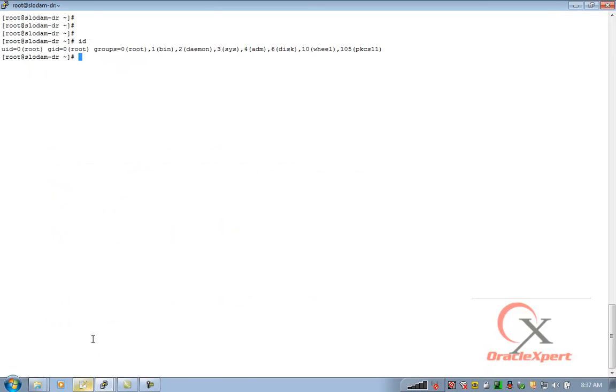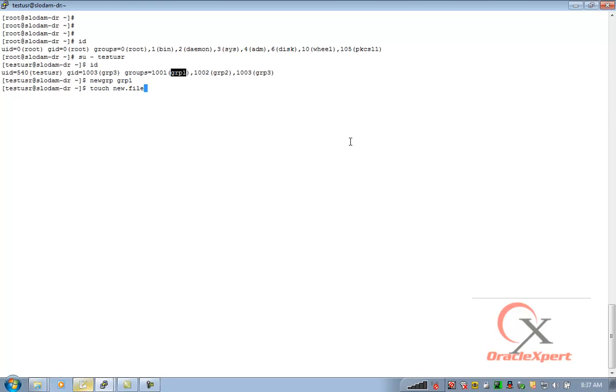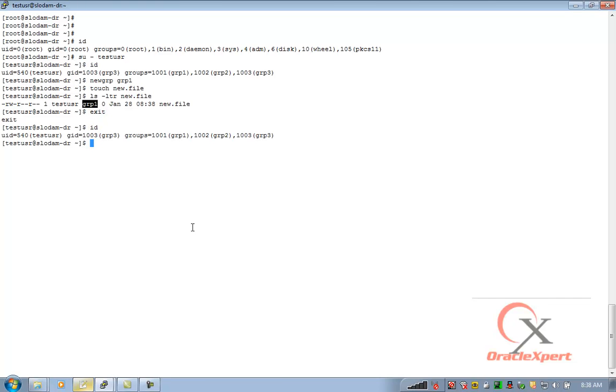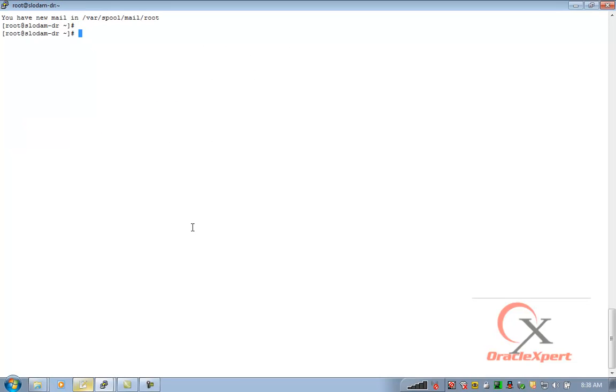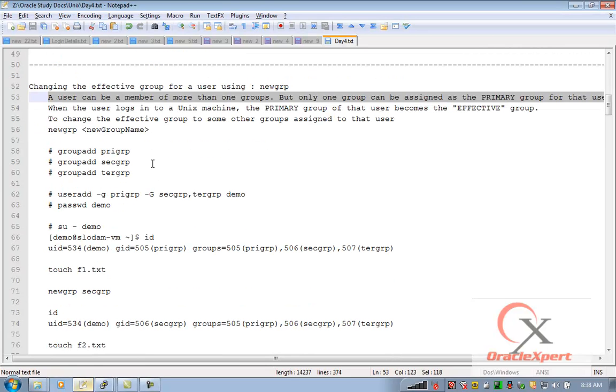If I switch now, again my primary group is in effect. If I want to switch to a new group momentarily, then I can say newgrp GRP1. Then I say touch new.file and I see who owns this new.file. GRP1. Group ownership of that file is GRP1. If I type exit, I am back to my original identity, that is of group 3. If I type exit one more time, I am back to my original user.